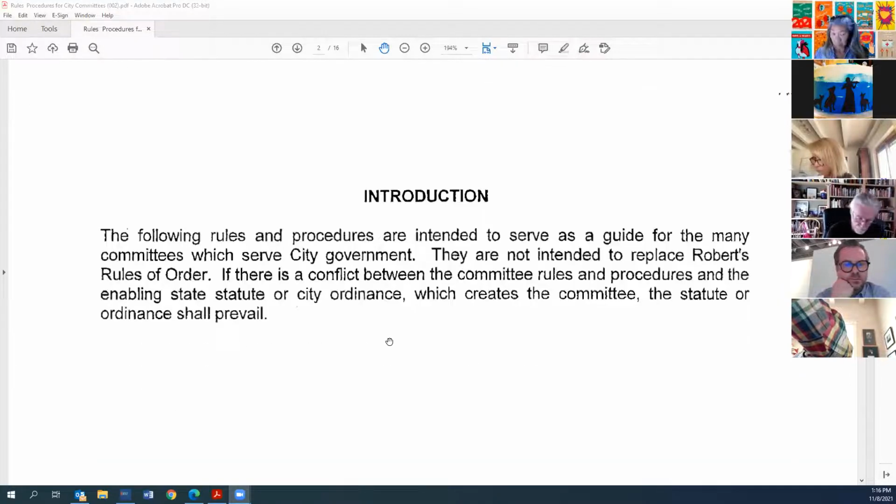This introduction really talks about what these rules are. We have two sets of rules in the city. We have the rules that govern the governing body meetings, and then we have the rules for city committees. These were adopted by the governing body, and they state these are the following rules and procedures intended to serve as the guide for the committees.